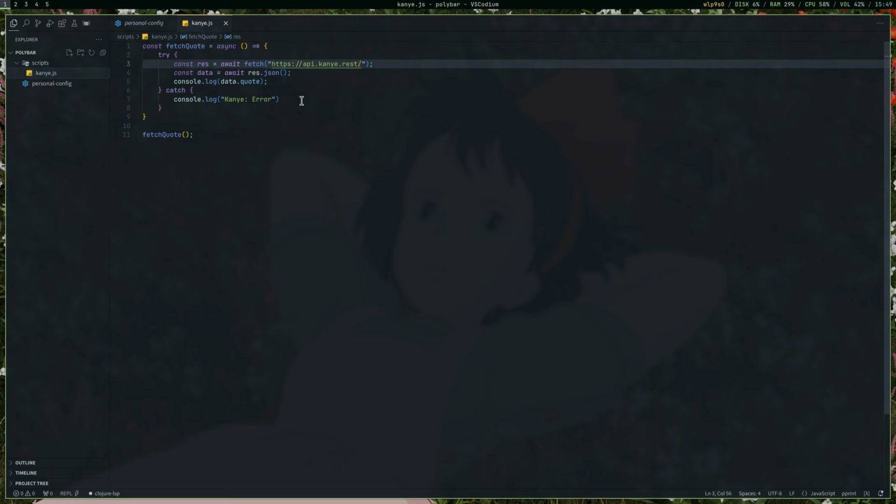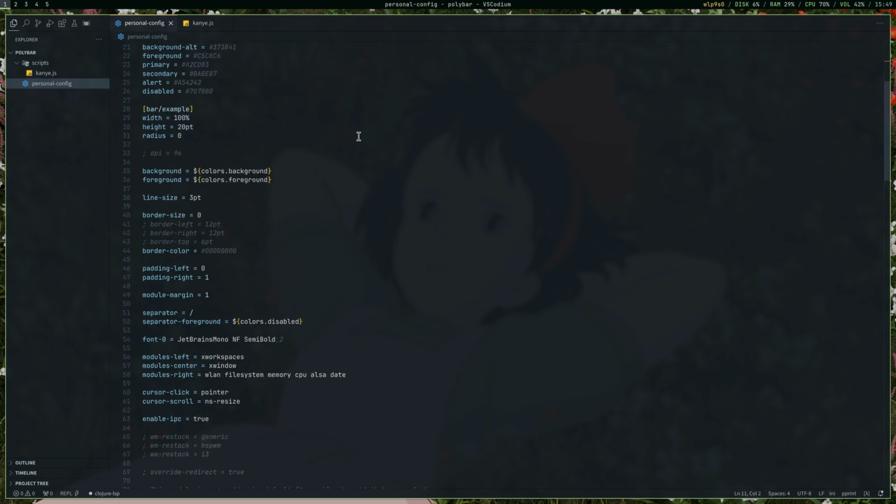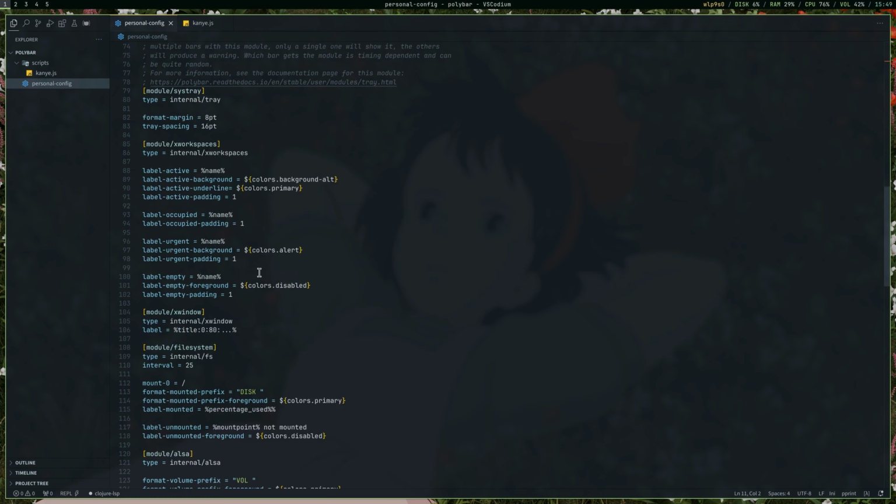So now we can actually start working on our config itself. And this is pretty straightforward as well.